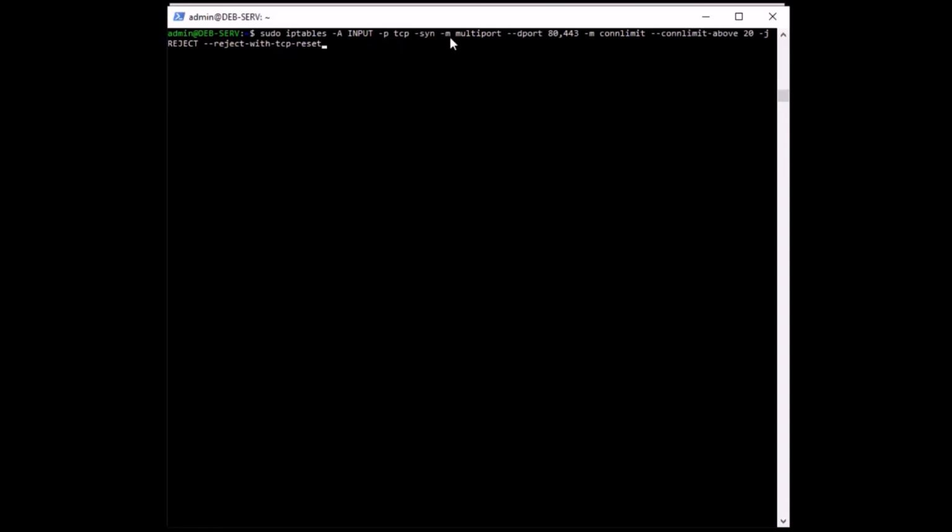destination port 80 and 443 -m connlimit --connlimit-above 20. So 20 connections. This is the number of connections that can be made on those ports, and nothing more from one IP address. So one IP address can make only 20 connection attempts on those ports. Otherwise it's gonna be rejected. Reject with TCP reset. Alright.